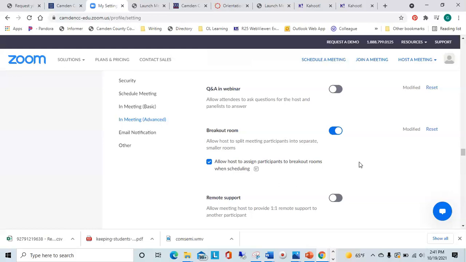Big Blue Button is a little glitchier and I haven't used it in a little while, but I know that there were some issues with students not being able to see each other. It's a little bit cumbersome because to save bandwidth, in order for students to be able to see each other, you have to go in and make all the students a moderator.